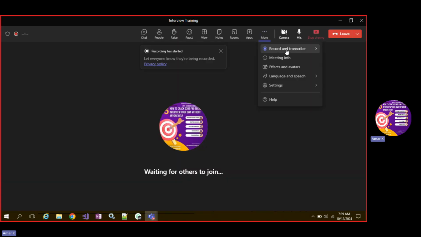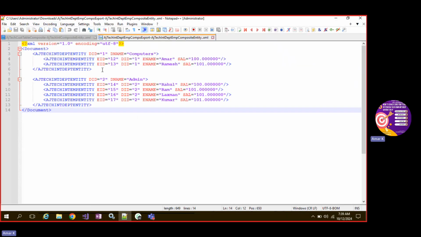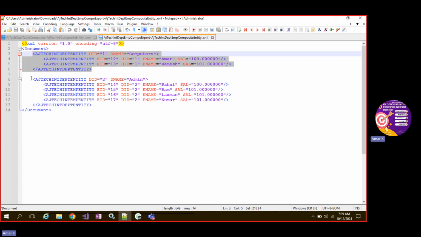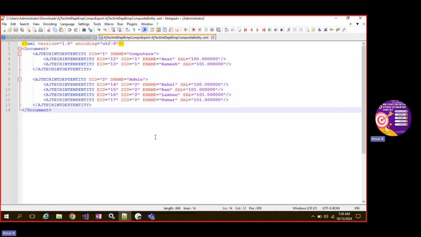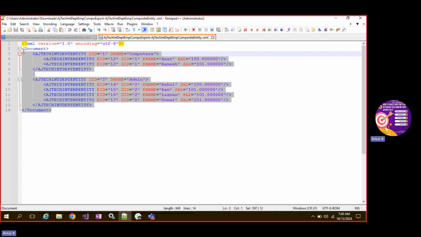Okay. And actually, I have a file here. This is the file, with department ID 1 and department ID 2. So two departments, two records are there. The employee entity has two records related to department ID 1, and four records belong to department ID 2. So this is the input file.